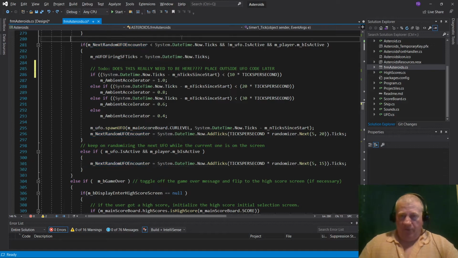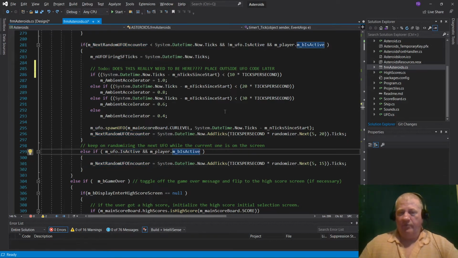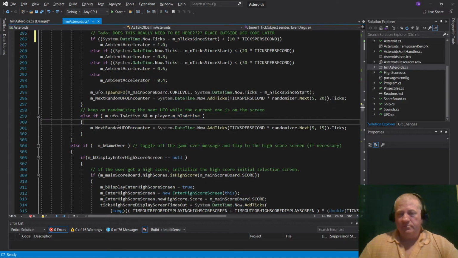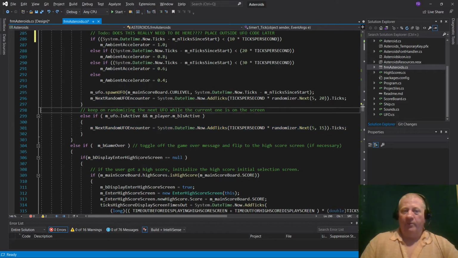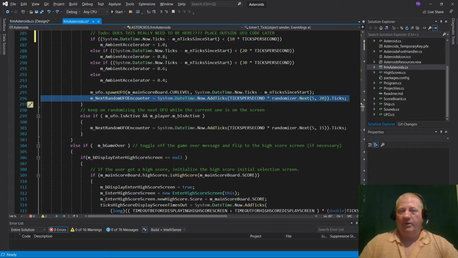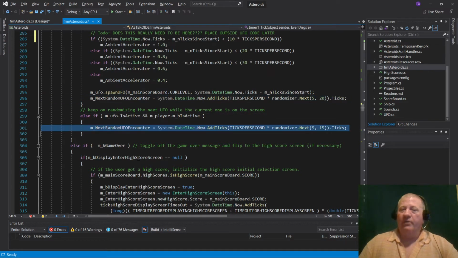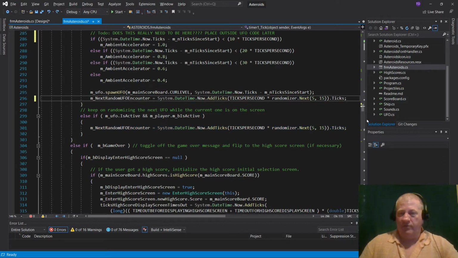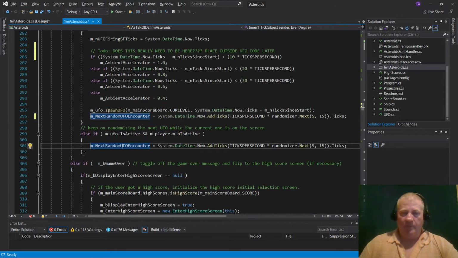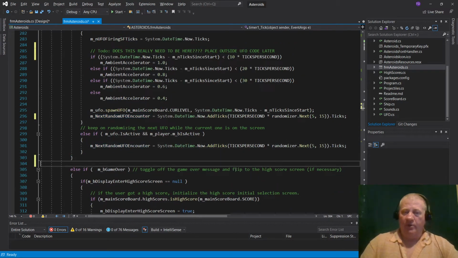Now, let's say the UFO is actually already on the screen. Is it active? Is the player active? At that point, it just keeps on spinning and updating this counter, saying, okay, UFO's on the screen, so this will be the first time the UFO gets spawned. For every other iteration, we're going to be seeing it hit this, so it'll keep on updating the counter. And let's make that 15. So that counter keeps on going. So that's it for the UFO code.